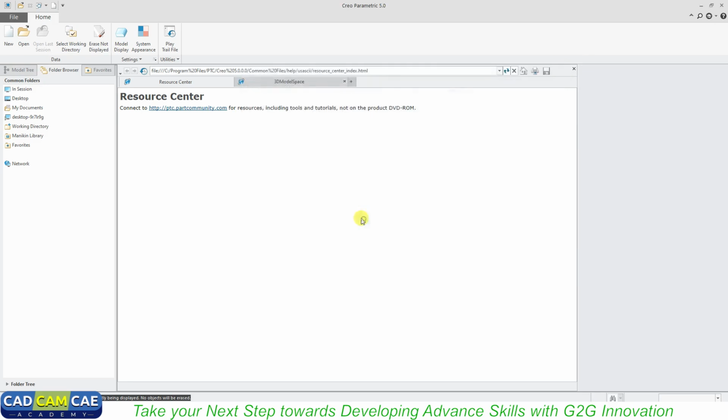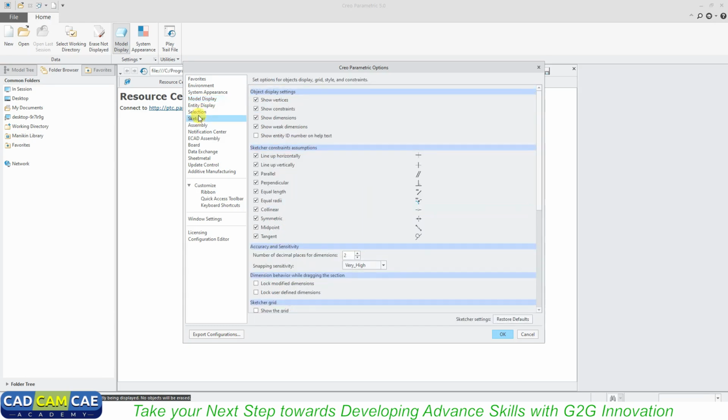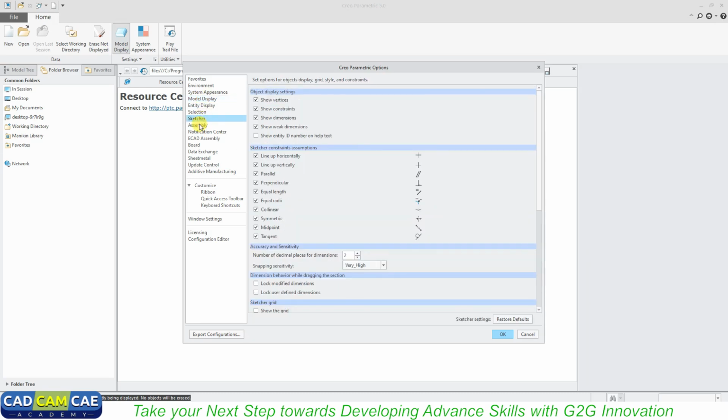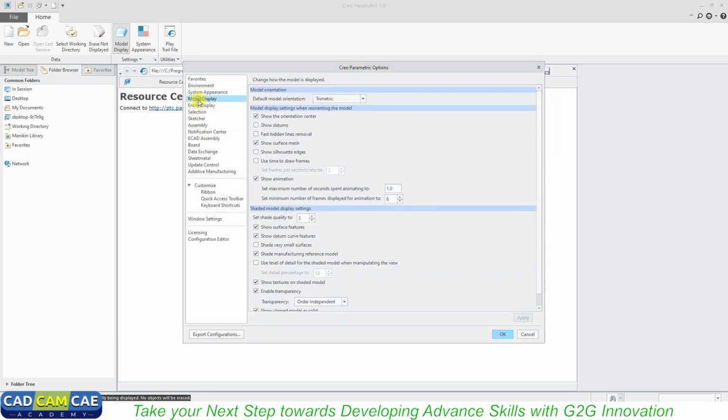So as of now, I will close this. Again, I will go to the model display. The more important options which are to be used in CREO are sketching, then model display during the modeling, sketching, model display, and the assembly. So these are the more often used options in CREO.